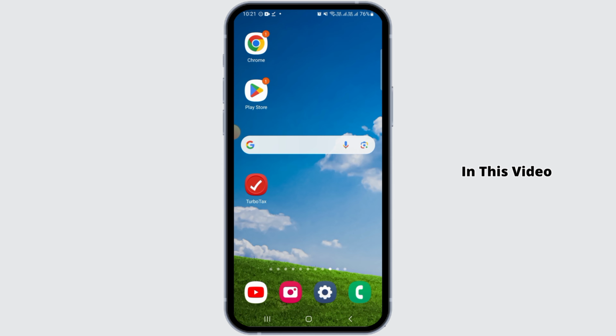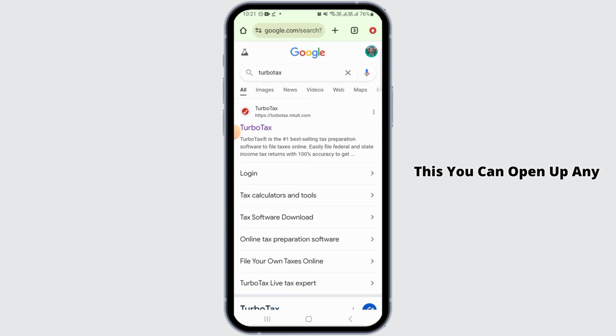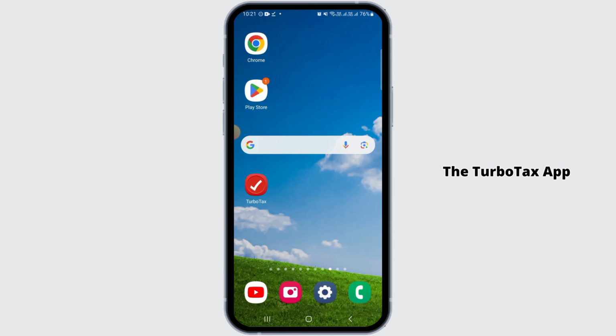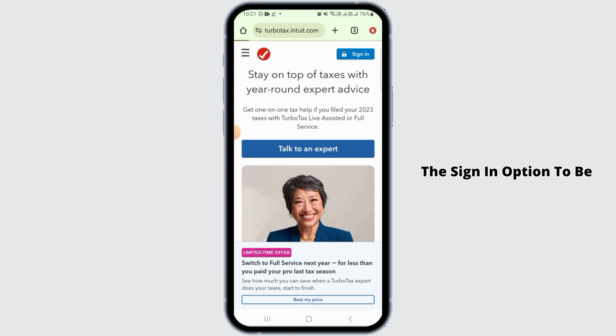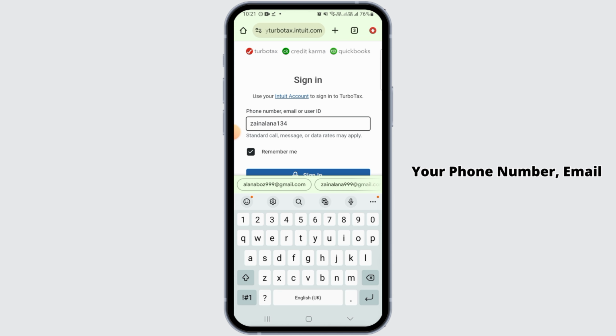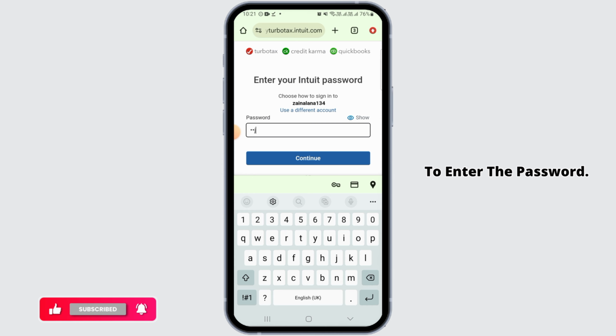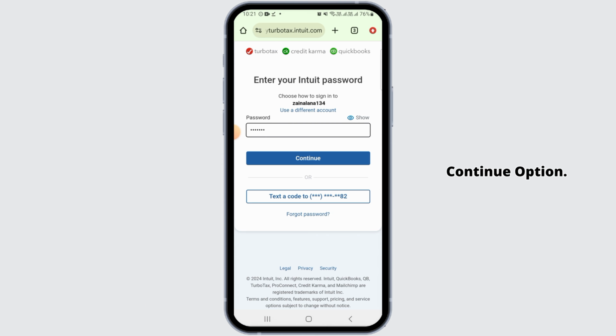Let's begin. In this video, I will guide you on how you can amend a tax return on TurboTax. For this, you can open up any web browser and head over to turbotax.intuit.com, or you can also open up the TurboTax app on your device. Then you want to tap on the sign in option to be logged into your account. Here, you want to enter your phone number, email, or user ID, then tap on the sign in option. After that, you will have to enter the password. Now tap on the continue option.